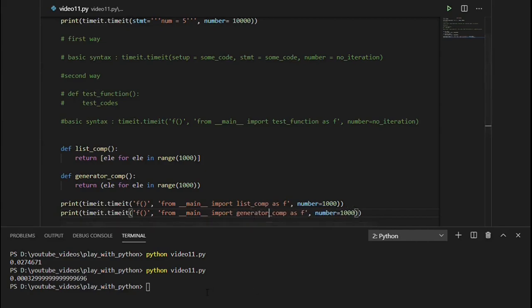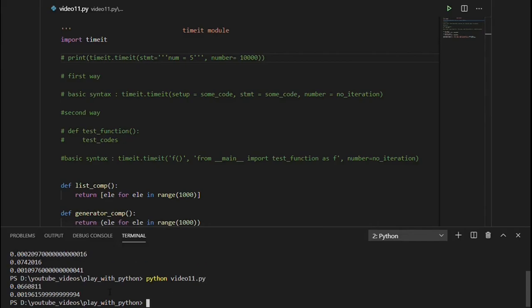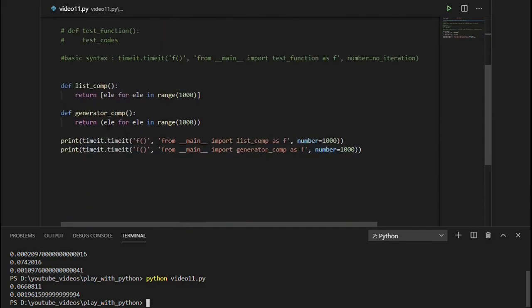So let me run first. See, this is why I'm getting 3 values. Oh, let me just comment out this one. See, just see the difference. The first one is the time taken by list comprehension, and the second one is the time taken by generator comprehension. So as you can see the difference. I have already discussed the reason behind this lesser time in my previous video, just watch it. I am not discussing all these things in this video. This is just for practical demonstration, and yeah, that's all.